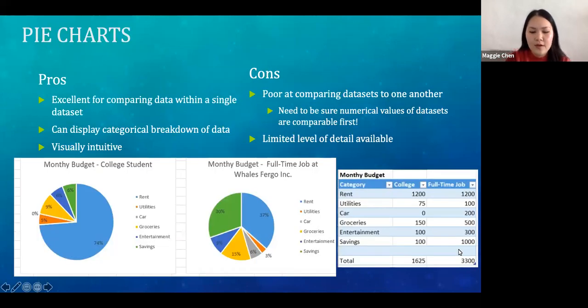So now, moving on to how we can look at different data sets and values. One way we can do that is by making pie charts. There are some pros and cons to pie charts. A pro is that it's excellent for comparing data within a single data set.